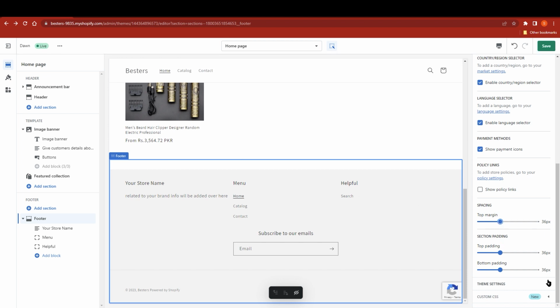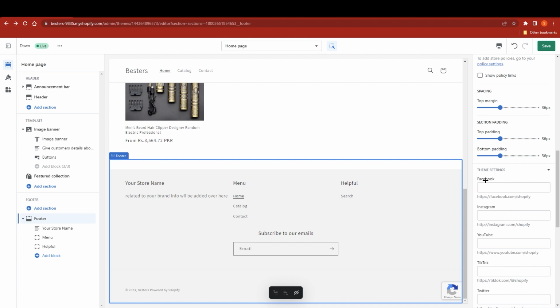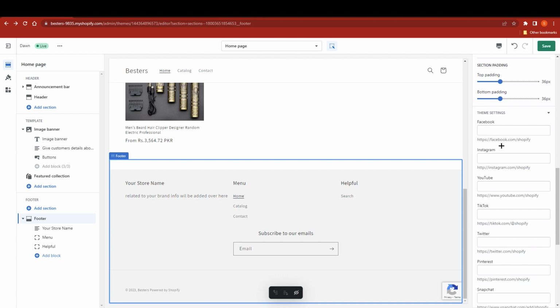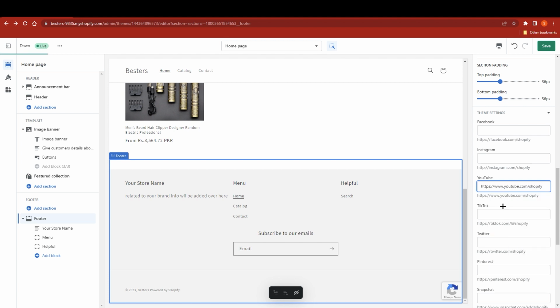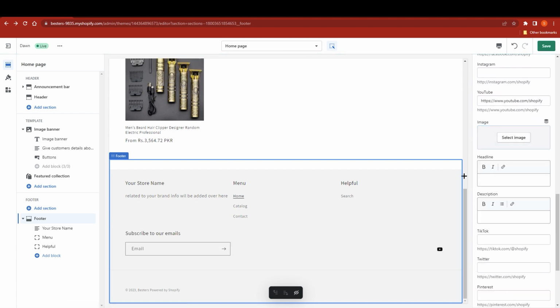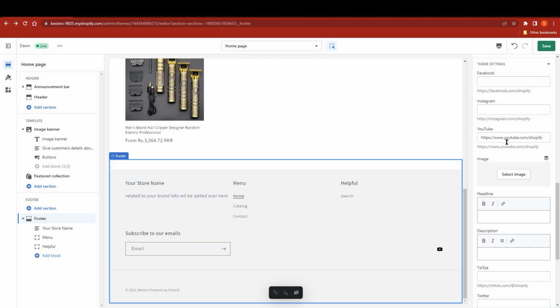You have your paddings over here, you have your theme settings over here. So what are the theme settings? You can see over here we have Facebook, Instagram, and YouTube. I'm just going to copy this to show you how it looks. If you paste anything related to your products or brand from different links out there, you will see that your icon will appear automatically over here. You can even use images if you want. So you have so many options over here. Obviously this is an example, I just copied this and pasted it over here, and there you have it.